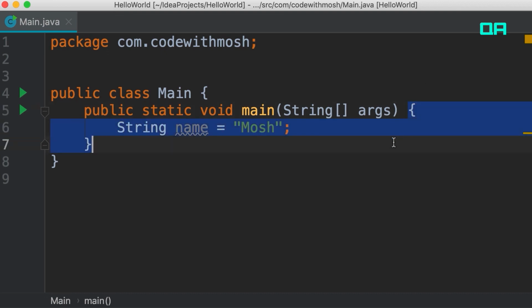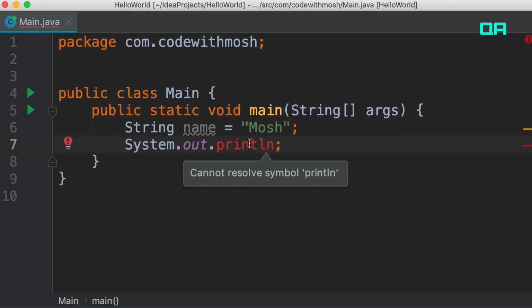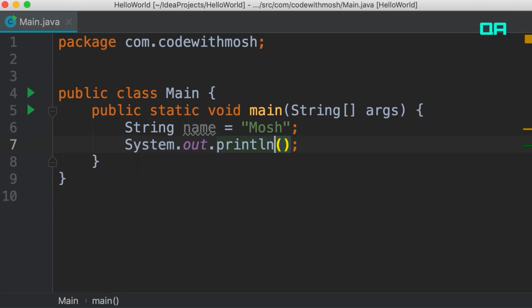So here we have a code block. Here we have another code block. We don't need to terminate these blocks with a semicolon. Now, another common error is when you call a method but forget to add parentheses. Let's say we want to print something on the terminal. So we call the println method, but we forget to add parentheses. So here we have a compilation error, cannot resolve symbol println. So here we need to add parentheses because this is a method.